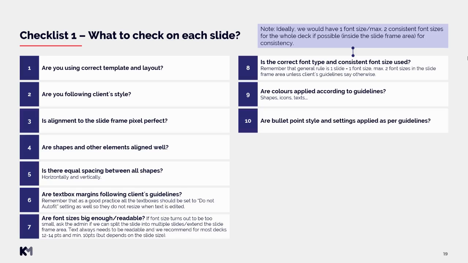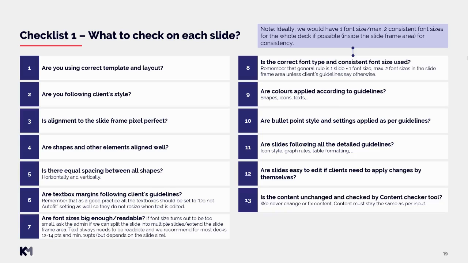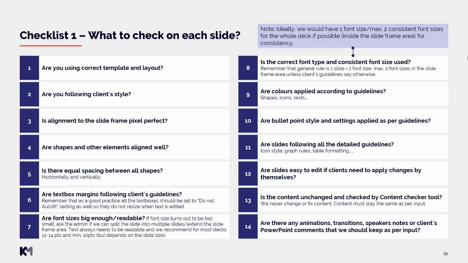10. Are bullet point style and settings applied as per guidelines? 11. Are slides following all the detailed guidelines? It might be icon style, graph rules, table formatting, or any other detailed guidelines. 12. Are slides easy to edit if clients need to apply changes by themselves? 13. Is the content unchanged and checked by the Content Checker tool? Remember that we never change or fix content. Content must stay the same as per input. And last question, 14. Are there any animations, transitions, speaker's notes, or client's PowerPoint comments that we should keep as per input? This includes all the points you should check on separate slides.